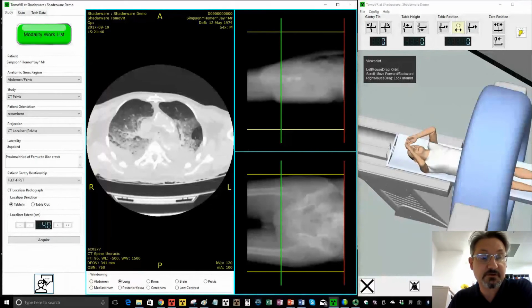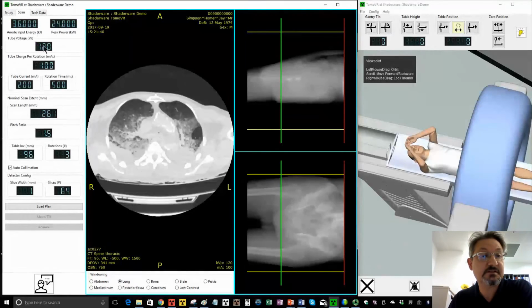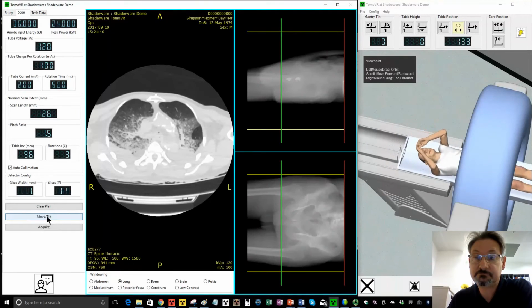So I'll talk to him on the intercom, tell him that we're just about to do the full scan, and then I'm going to move into picking the plan here. So go to the scan menu. These are the parameters that are going to be given for this pelvis, and this is my planned area of scan, so I'm going to load that plan. I'm going to move him to the start position, and then I'm going to acquire that plan.